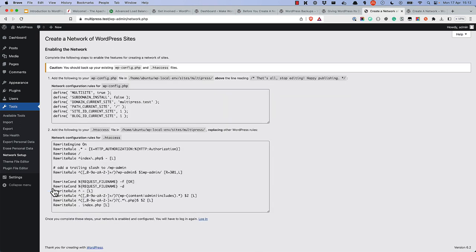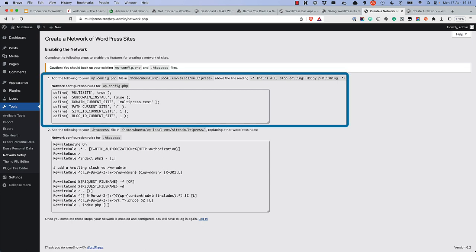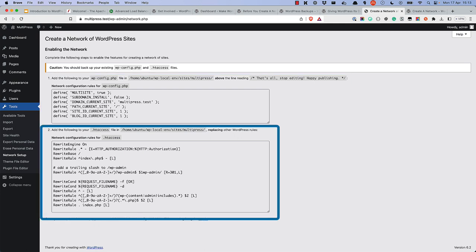WordPress will now run the network installation, creating any database tables required, and adding any specific data needed to those tables. Once the installation is complete, you'll need to enable the network. This is done by making two changes. Edit the wp-config file again and add the constants described at step 1 of the Enabling the Network page in the dashboard, and edit the htaccess file in the root directory of your WordPress install and add the rules described in step 2 of the Enabling the Network page.